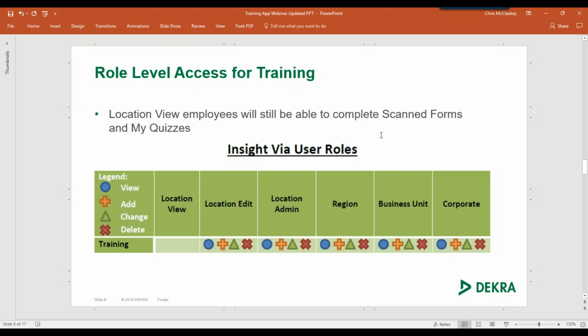The role level access for training, this shows that the location view role level does not have access to setting up meetings or content, or they cannot do any edits. But they will still be able to do their My Quiz online, and they'll still be able to complete scan forms, which are then uploaded into the system.